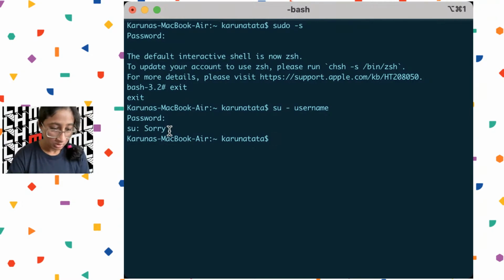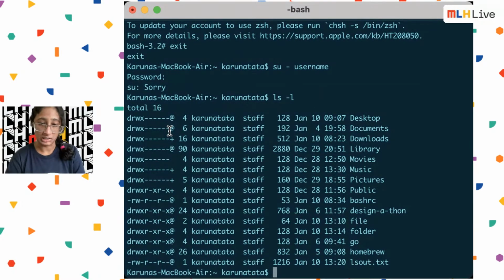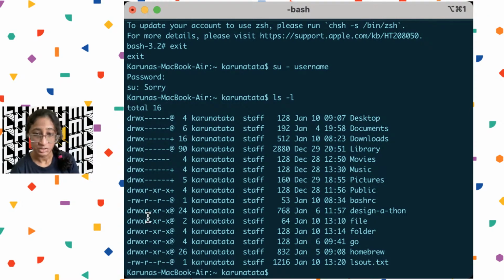And now permissions, right? So I will try this out. You can see drwx for everything. So I have permissions for everything, and I can read and write every file here, even execute.